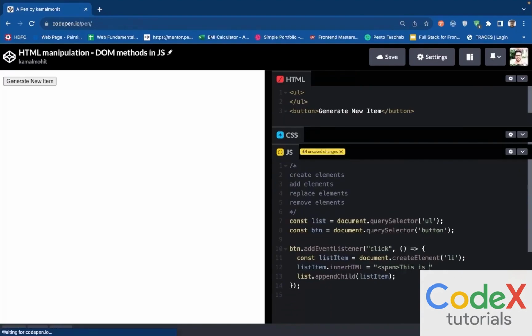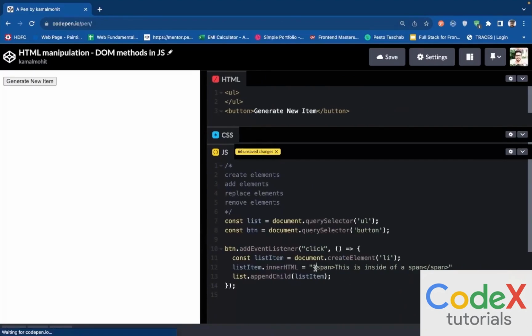I will say this is inside of a span, right? And then I will close the span. So I will basically construct the HTML element as a string, but instead of using innerText or textContent, now I'm using innerHTML, because the way the browser is going to parse this innerHTML is that it will find the HTML elements and it will parse the entire string content as HTML DOM nodes.